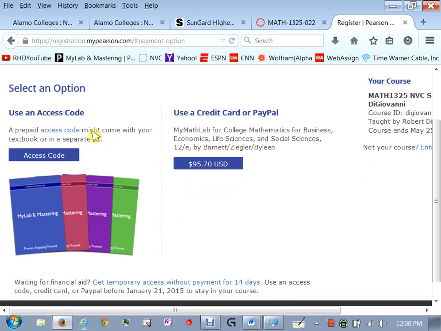So you actually have three options as to how to get into the course. First one is to use an access code. Now, an access code would be something that you would go and buy in the Northwest Vista College bookstore. It's like a little pamphlet, and you open it up, and there's a code in there. You click here if you have that code. Now, the cheaper way of doing it is to just use a credit card. So you click on this, you put in all your credit card information, and then you'll be in the course.